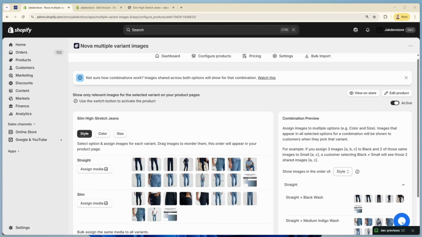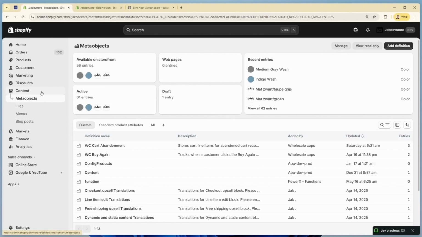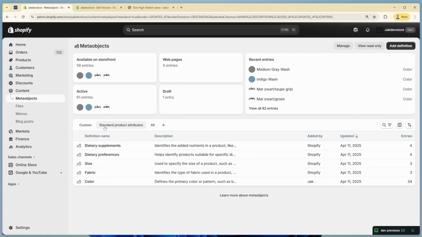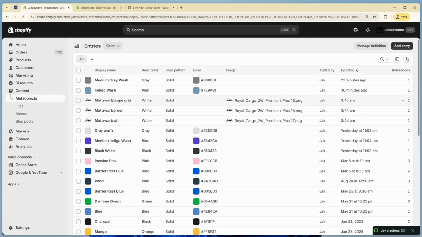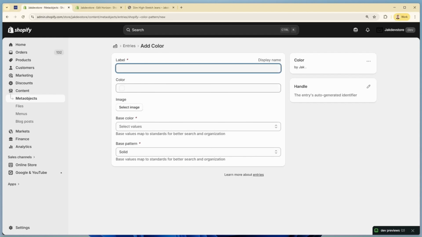Let's answer some common questions. Where are those colors stored? So once you configure at least one item, you need to go to the content and metaobjects, standard product attributes. Here's the color, and you see all the colors. So these are predefined colors Shopify provides, or like parent colors. You can add as many entries as you want.